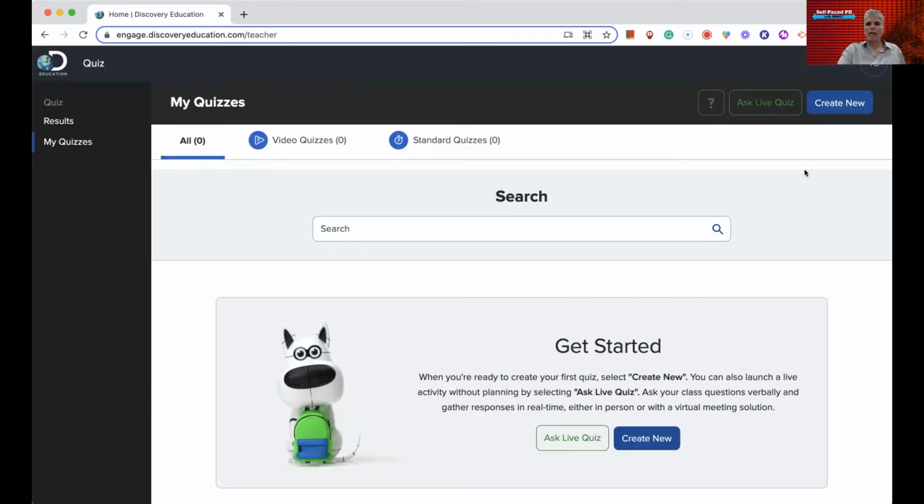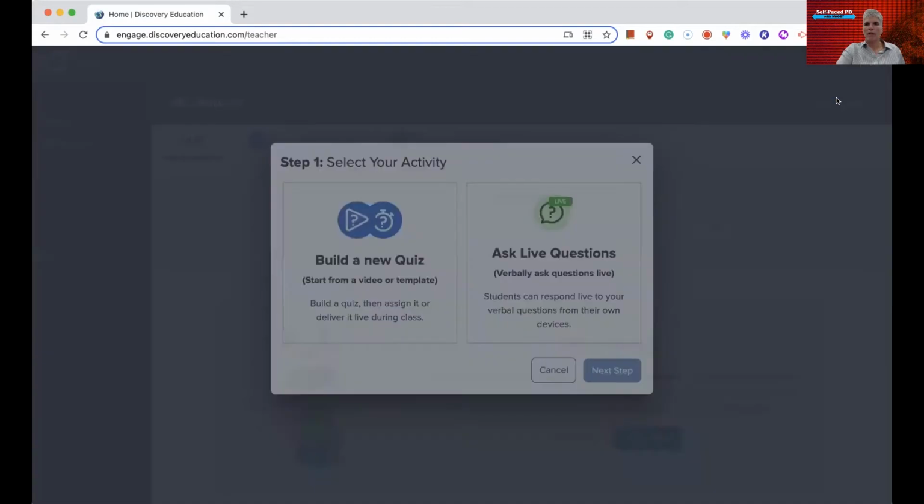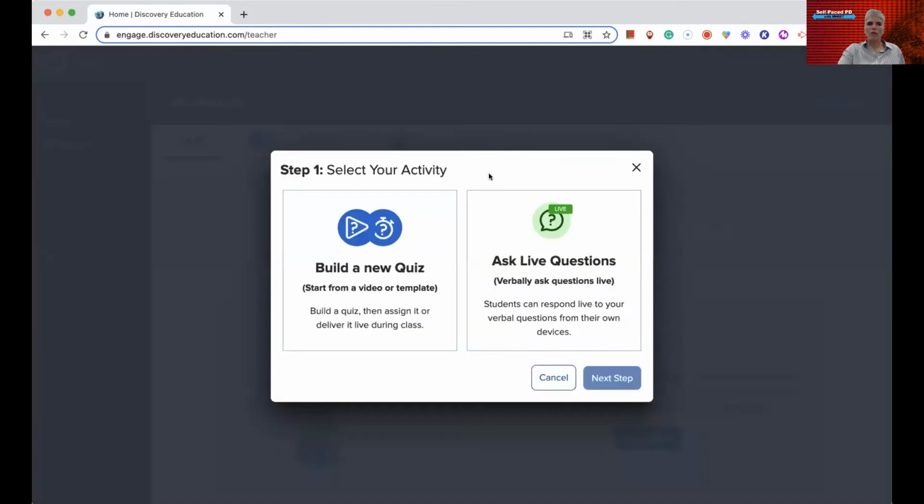If I want to create a brand new quiz, I can do it down here, or I can do it up here. As always, I probably should navigate you this way. So when I hit create a new quiz, you can select which type you want. Do you want to build a new one or ask live questions, verbally ask questions live? I already showed you that, so I'm just going to go build a new quiz. But the reason that you want to create this thing and save it, because it will record the responses from the students, generate a report per student, per individual, based on the fact that you've added them.